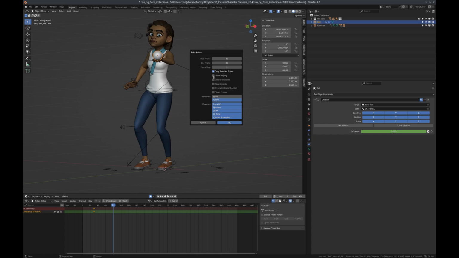And I want to check this box, visual keying. What that does is basically say I realize I haven't actually done anything to animate the ball other than put a constraint on it. So we're going to make keyframes of whatever is visually happening to the ball, and that will translate the effects of this constraint into keyframes. I'm going to clear the constraint out, and later on we will use this checkbox, overwrite current action, but currently we won't because we're creating a new action. This bake action makes a new action for the ball. So I'm going to click OK.